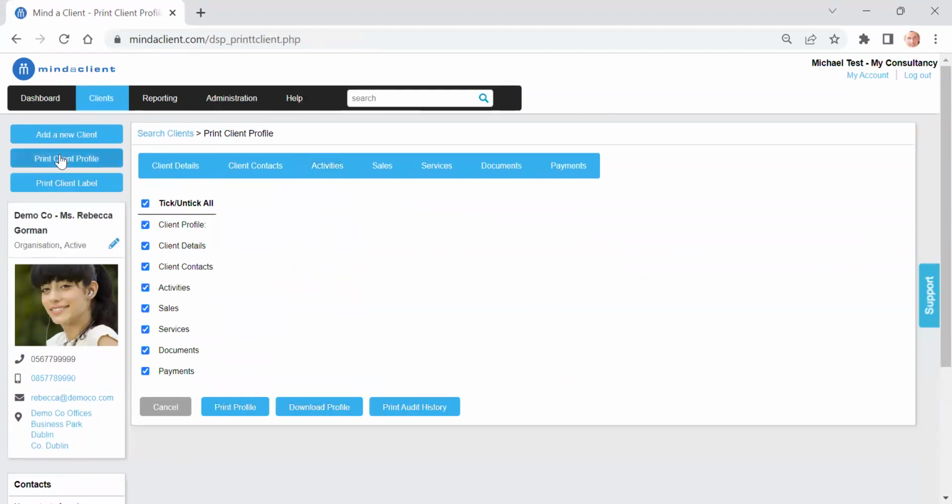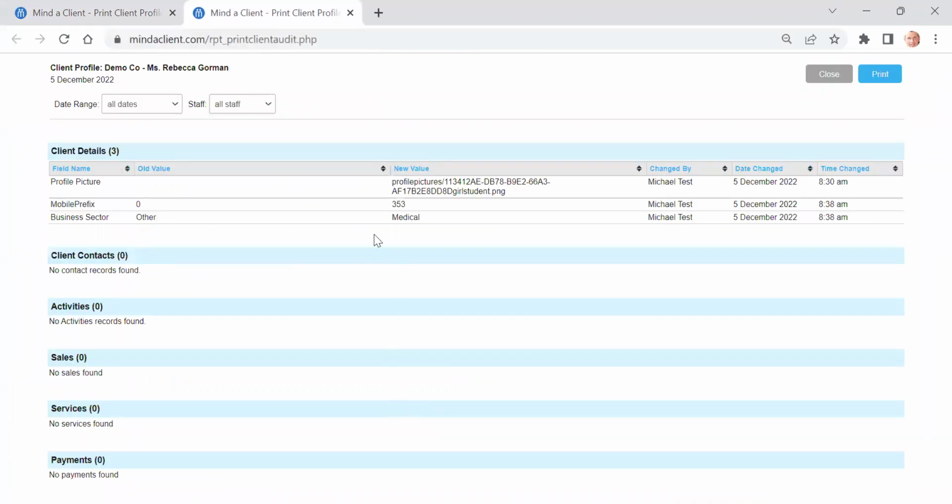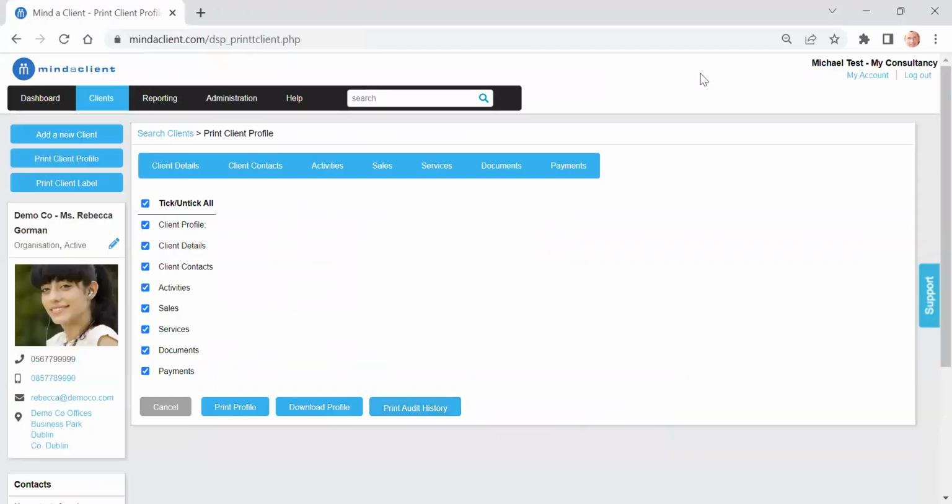You can print out the client profile. You can also print an audit history. There's an audit trail running throughout the system. See who made what changes, what the changes were, when they were made, etc.